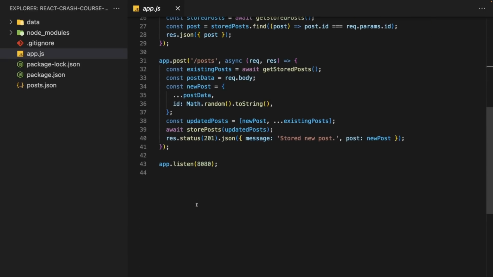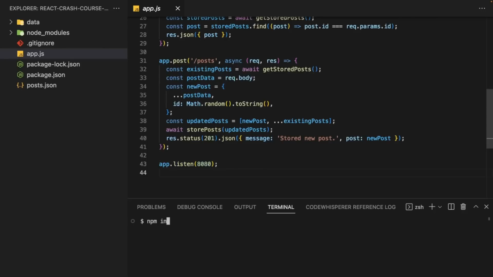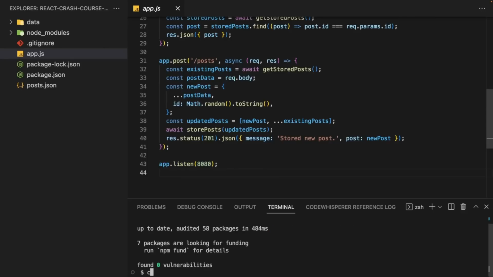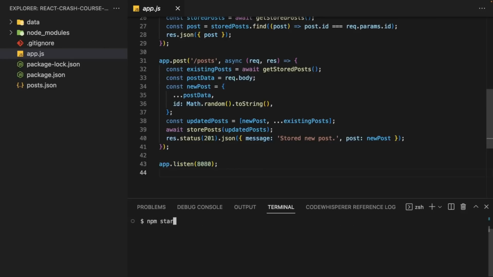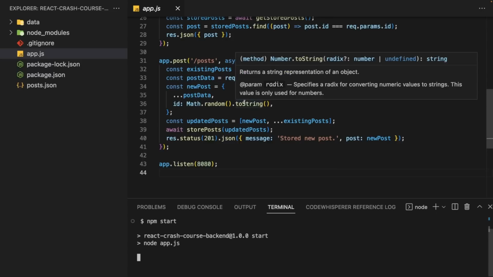This backend application listens on port 8080. And we can start it by first of all running npm install to install all dependencies that are required, and then running npm start to start that node server. And just as the front-end development server, you should keep that server up and running as long as you want to be able to send requests to this backend.